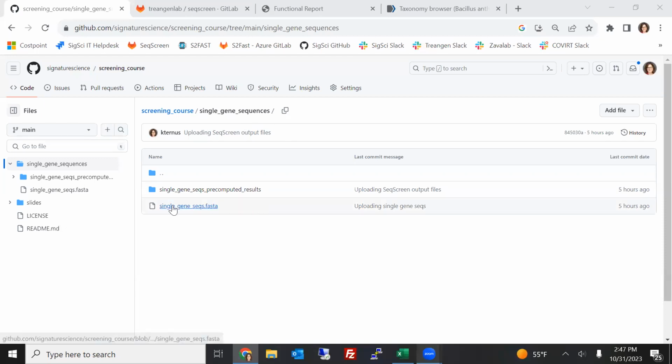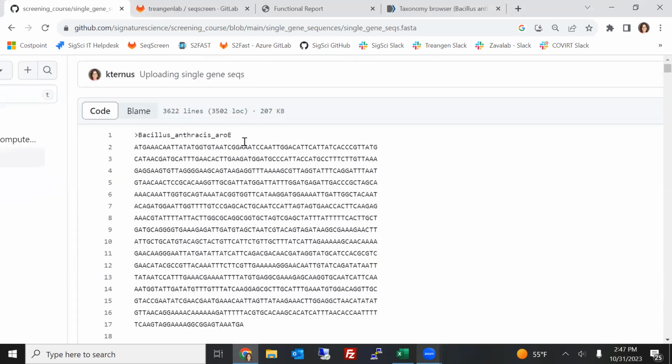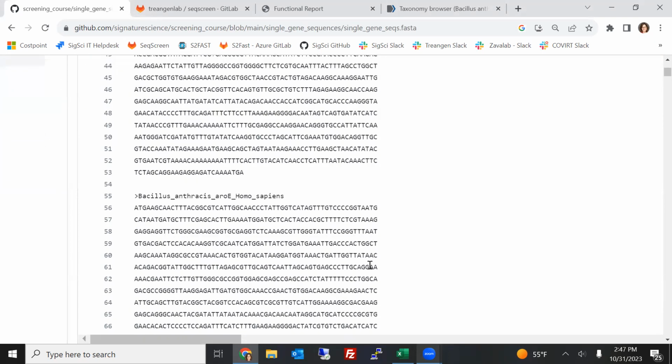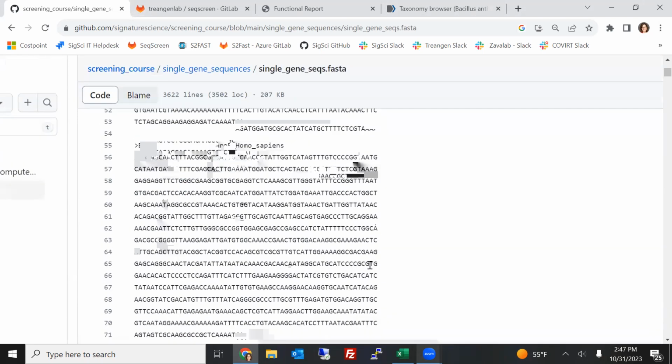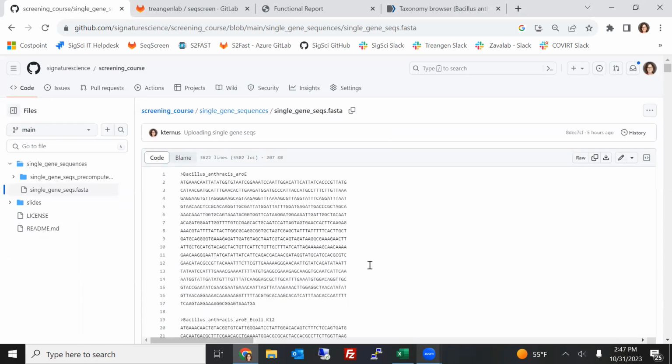You see here's our FASTA file. If you're not familiar with FASTA files, this is what they look like. There's a header row where we have the name of the sequence, then the sequence itself, and it's just repeated as many times as there's a query sequence in the file. It's very simple, and this is the input file type that SeqScreen requires. So if you have a different type of file, you will need to convert it to FASTA before running it through SeqScreen.